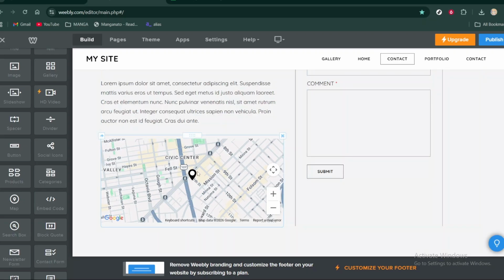After publishing, open your live site in a new tab and test the map. Confirm the pin location, zoom behavior, and load speed on both desktop and mobile. If anything needs tweaking, return to the editor, make adjustments, and publish again.